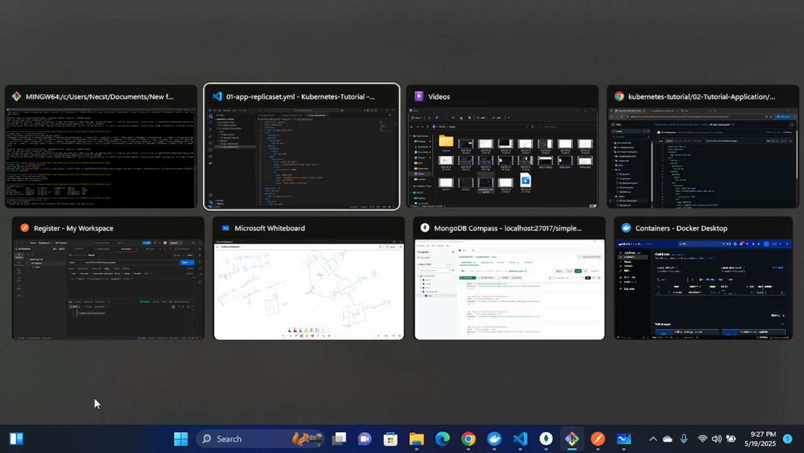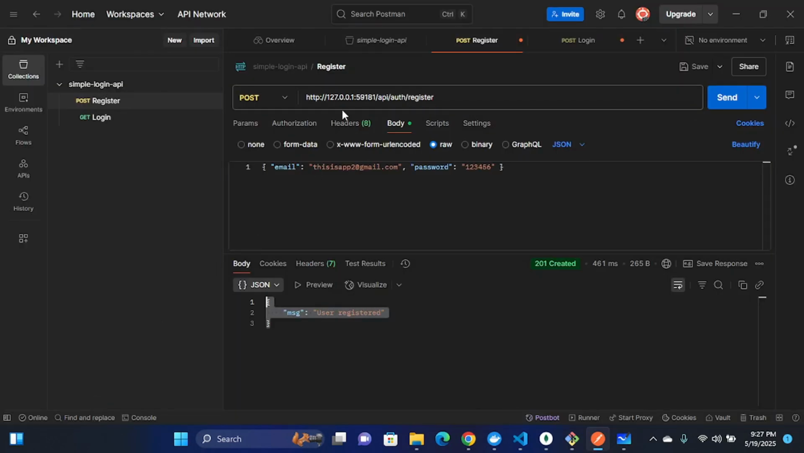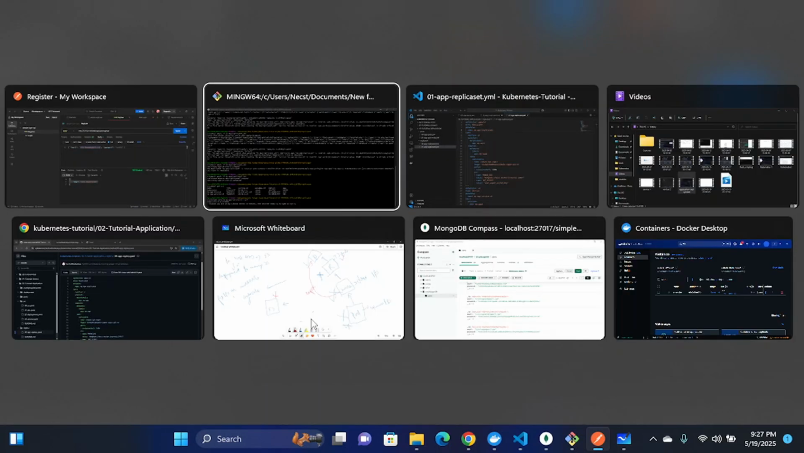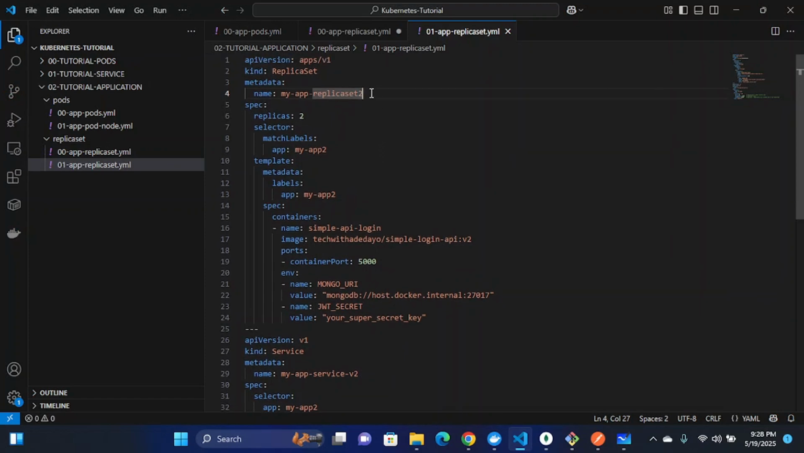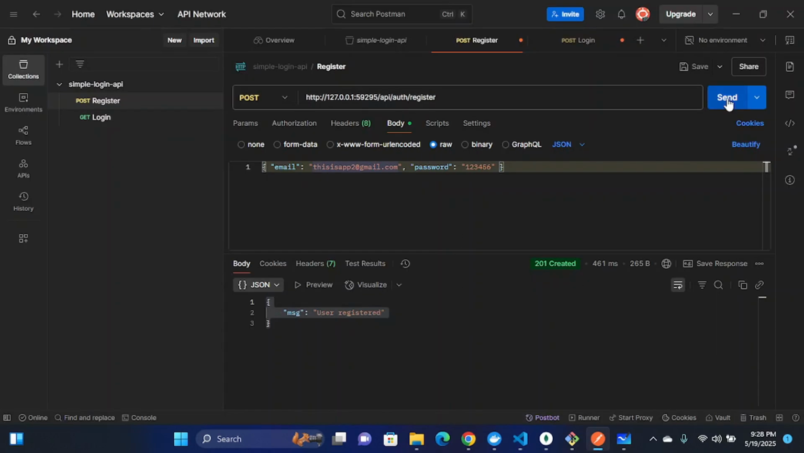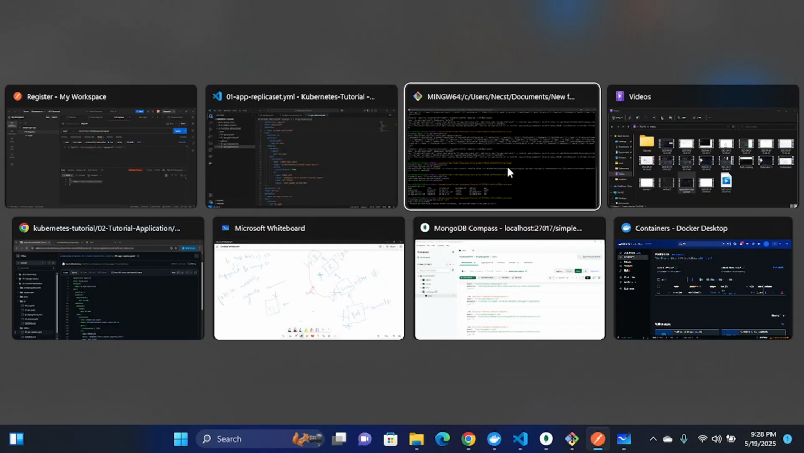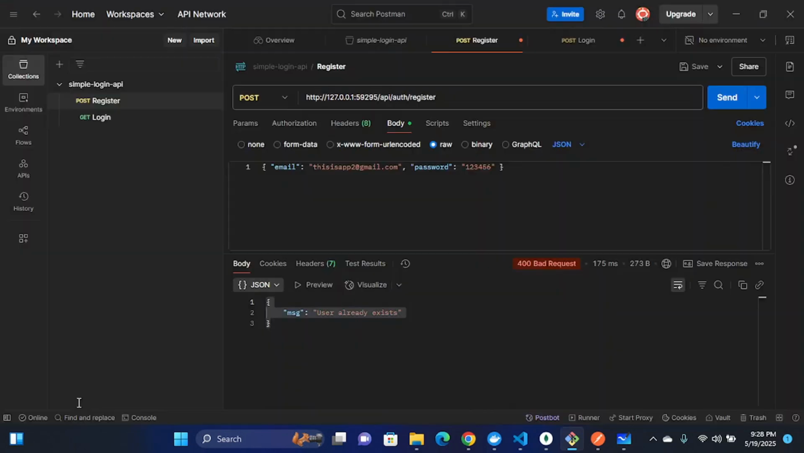Let's go right to our Postman. I'm going to say this is 59295. That's what it gave us. And now if we send this, we should have a message that this is version 2, right? Because this Replicaset is going to manage only this one. So let's try this, and if I say send, first we have 400 bad request. So let's see if we did this thing, 59295. Again, user already exists.